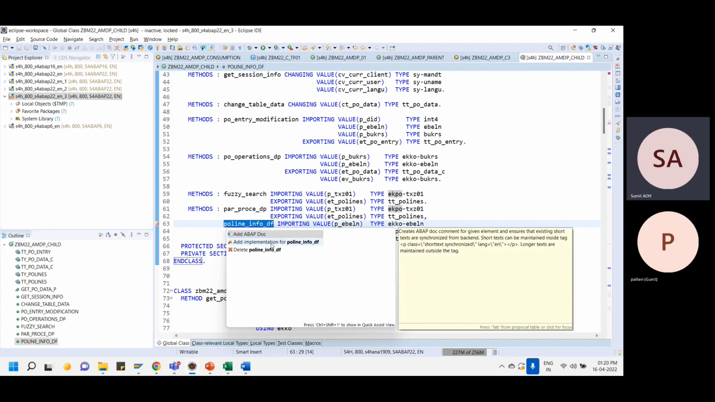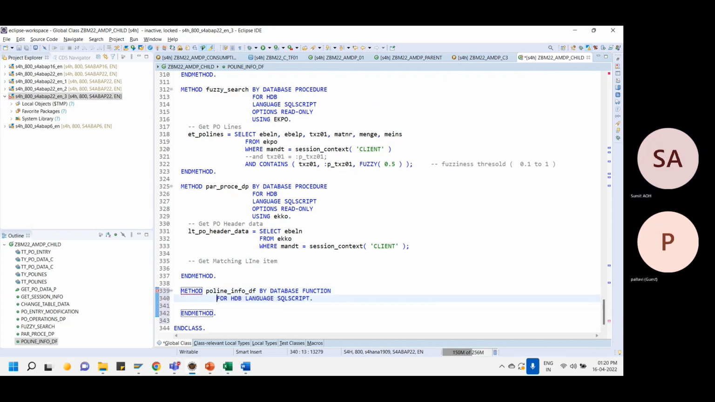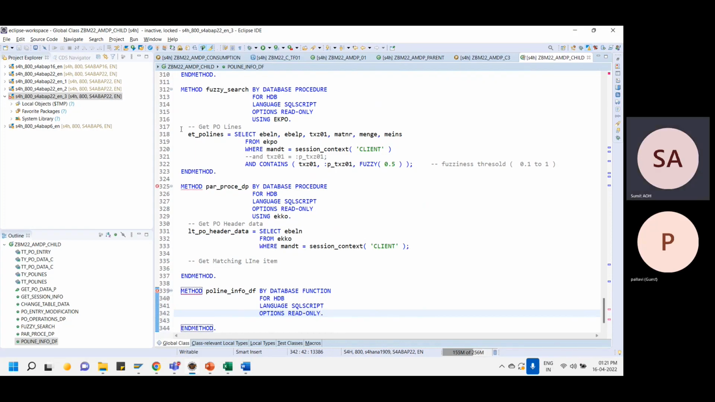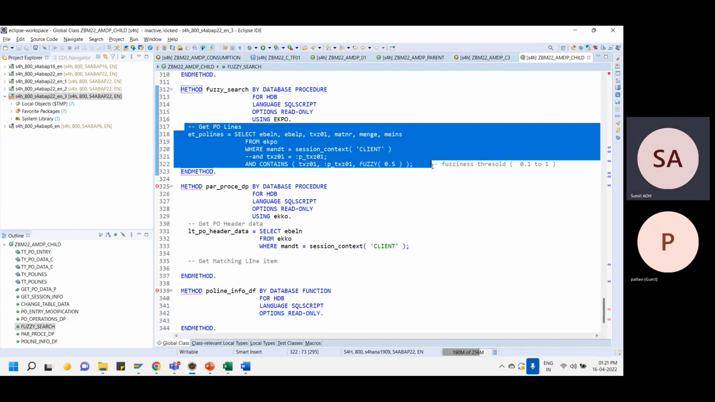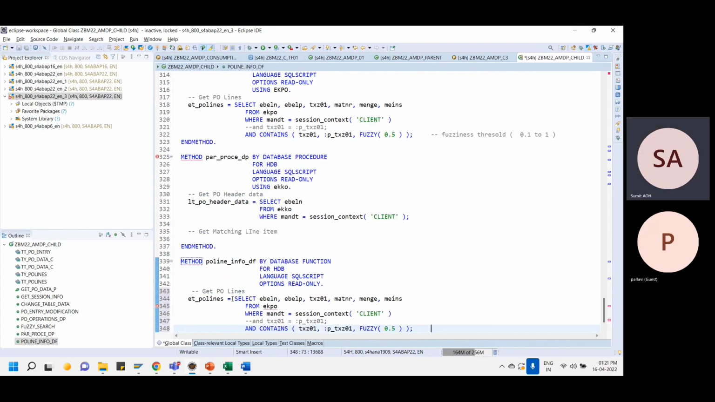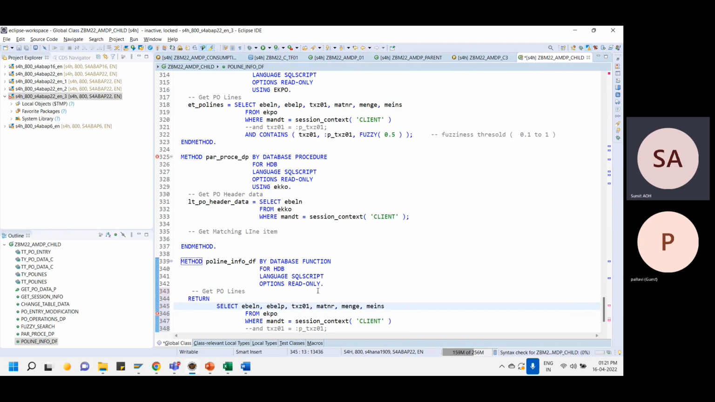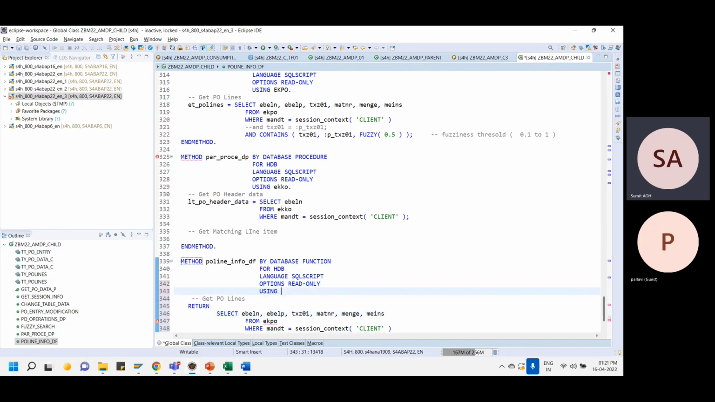So the implementation is missing. Let me add the implementation, but this time it would be a database function, not the procedure. Now I would be processing the logic that we did earlier. Here, as I do have a returning parameter, I can directly write return. So the same fuzzy search logic we are implementing over here, and we would need an EKPO to process this.